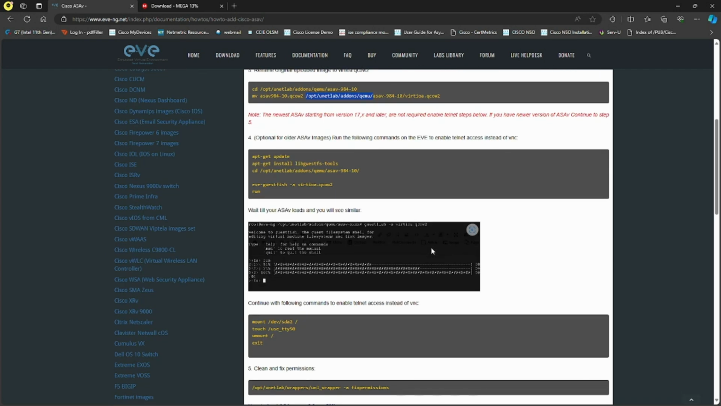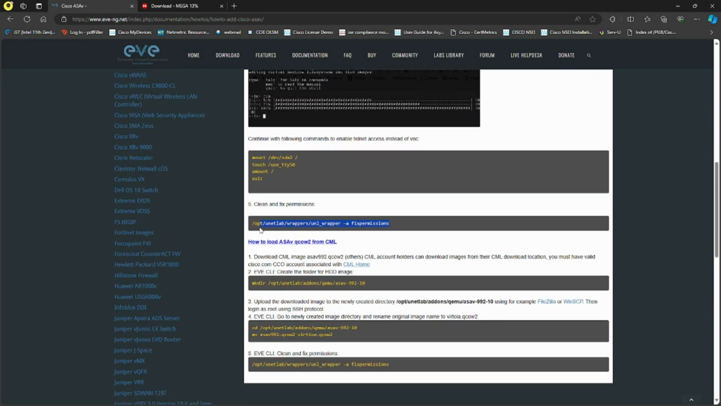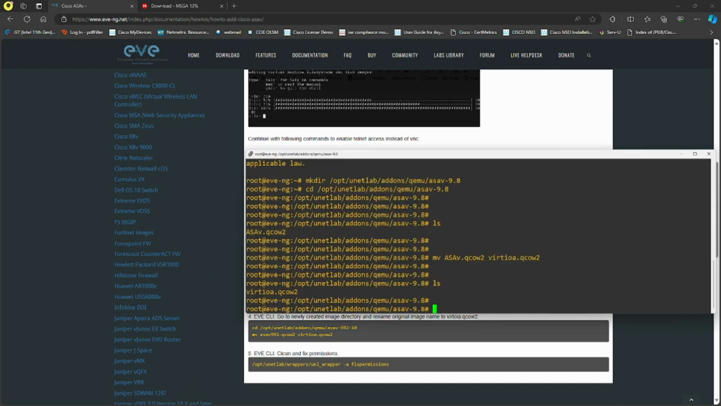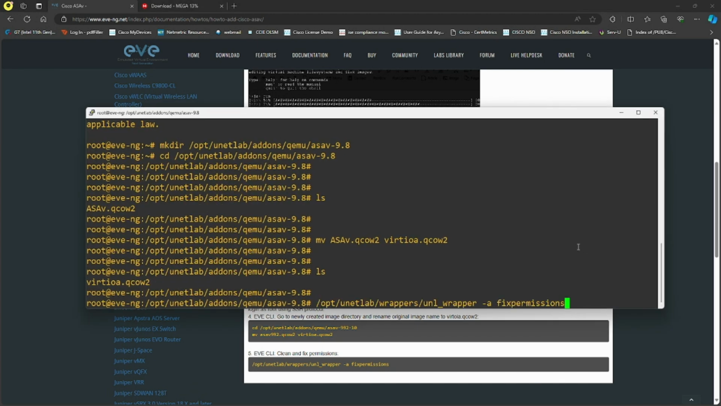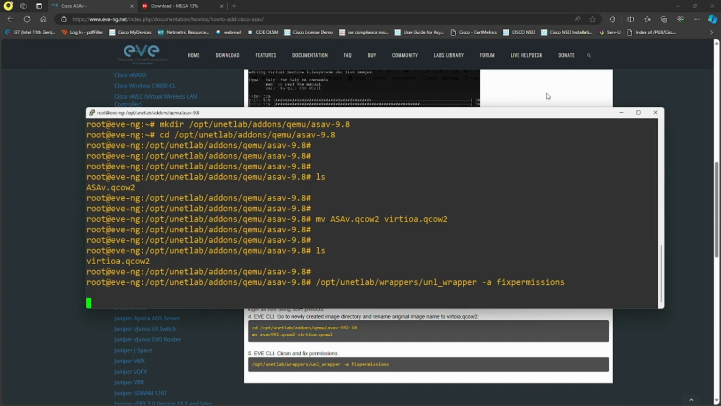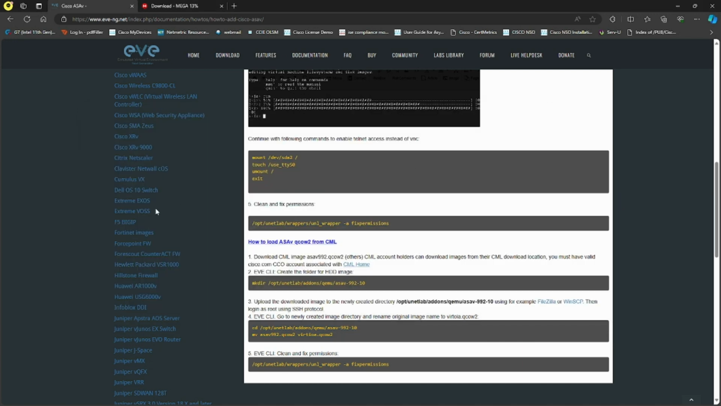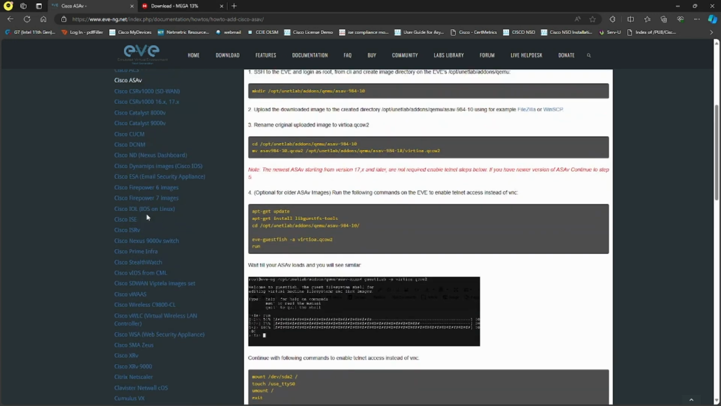That's fine. Now, the most important thing is that you have to copy and paste this command. Otherwise, your device will not be running. Pretty important. Most important. Now, coming to the IOU routers. So you see that Cisco IOL.